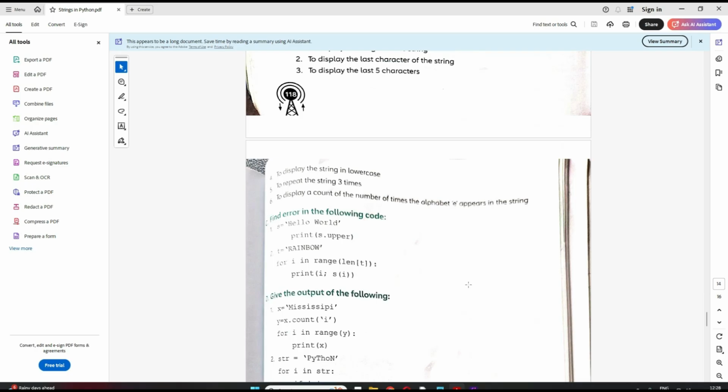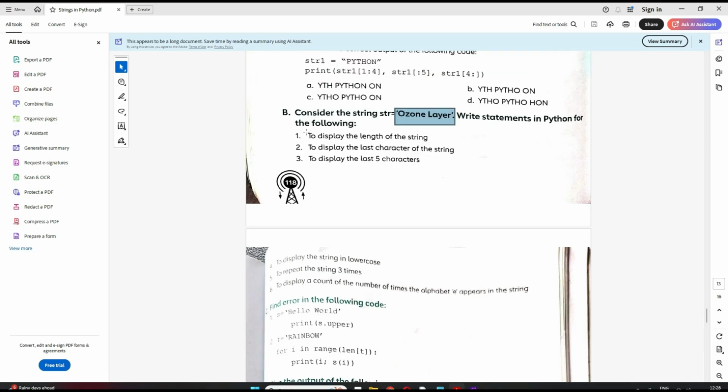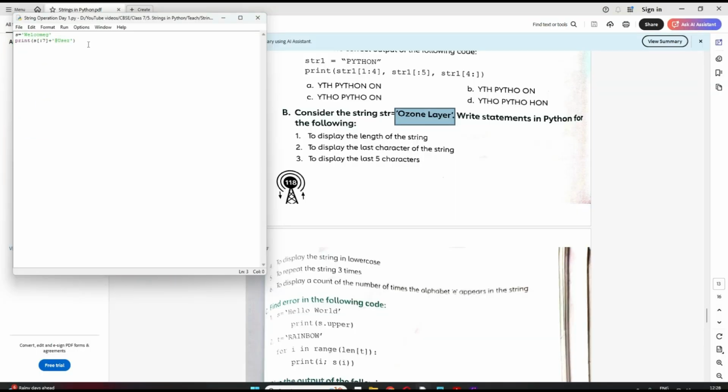Now consider the string ozone layer. This is my one string, okay? You have to write certain statements in Python for the following. To display the length of the string. This is very simple. I'll not tell you all. You all know what to be done, right? Do you all know that?